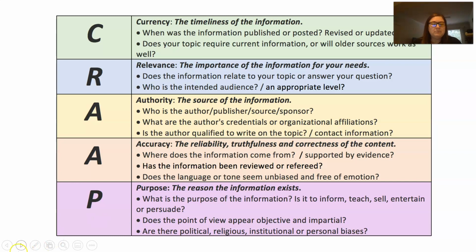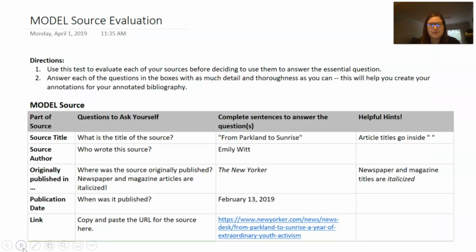So you're going to complete the CRAP test for each of your 2 sources. I'm going to go over a model really quickly, and then you'll be working on this over the next week. So you're going to use this test to evaluate each of your sources before deciding to use them to answer your essential question. Answer each of the questions in the boxes with as much detail and thoroughness as you can, because what you write in these boxes, you'll be able to just copy and paste over into your annotated bibliography. So it's going to save you tons of time.